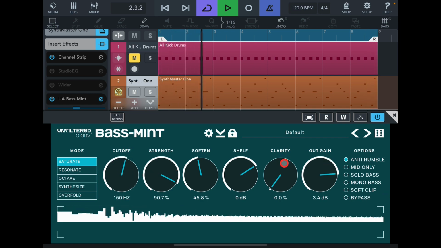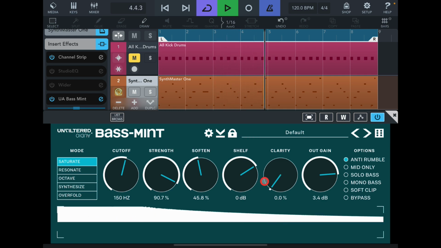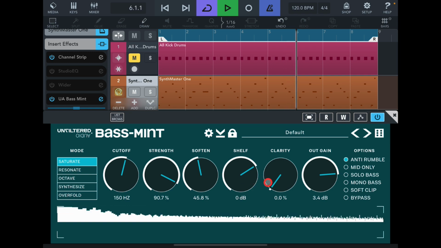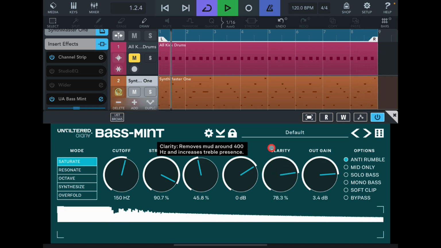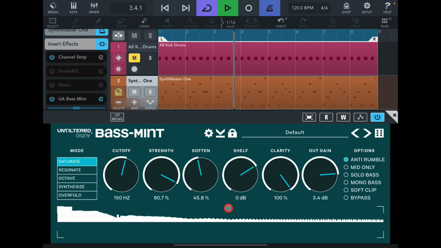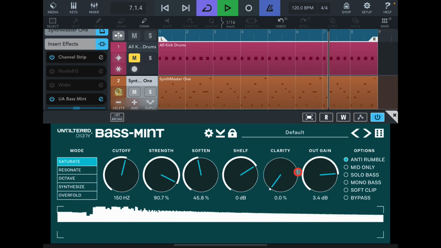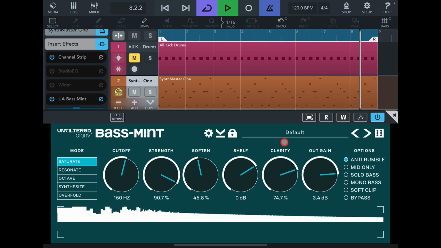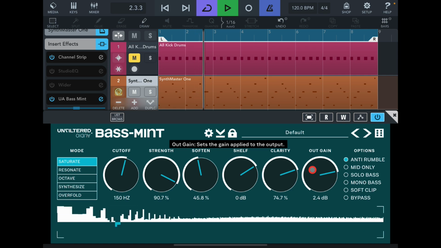Clarity will cut frequencies, I think below 400 hertz. You can actually watch this happen here. See, we're getting a cut now at 400 hertz, and it also increases some top end. So the muddy area here has been cut by this clarity control. Let's put this up. You have your output gain, of course, which is kind of self-explanatory.